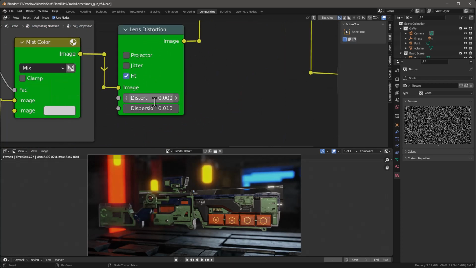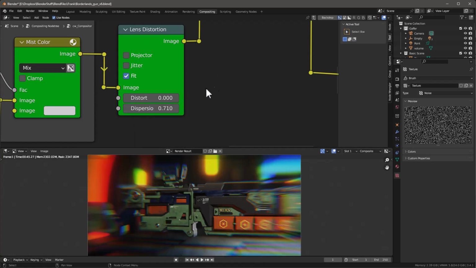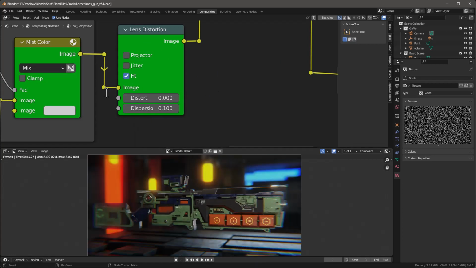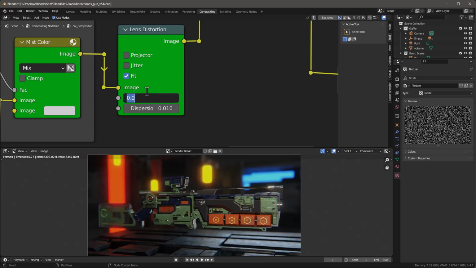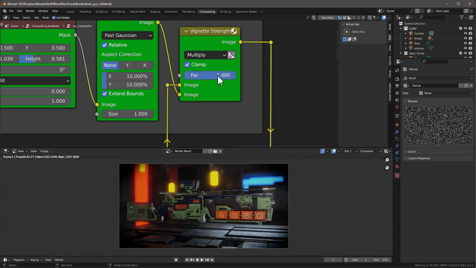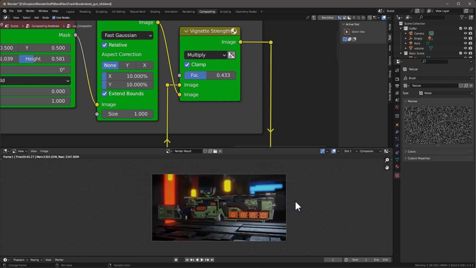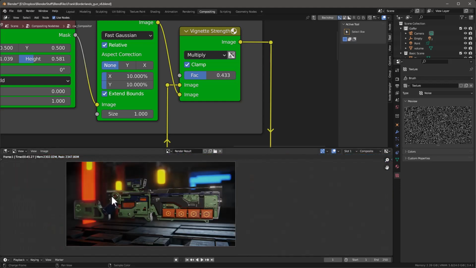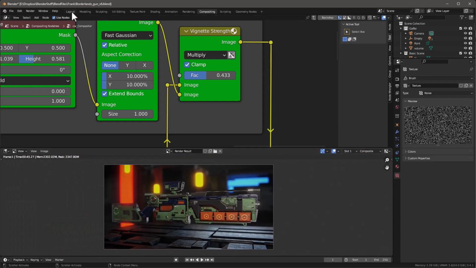And then we're going to use this lens distortion feature. The dispersion especially works really well. You can see what that does. It's a nice feature. I'm going to add a little bit, 0.1 and 0.1 on the distort as well. And then this is the vignette strength. If we look at this, you can see that you can add a vignette. It already has a pretty good vignette there, but you can see it's a little better when you go all the way there. So that's the vignette. We'll just leave it at 0.433 for now. And that looks pretty good.